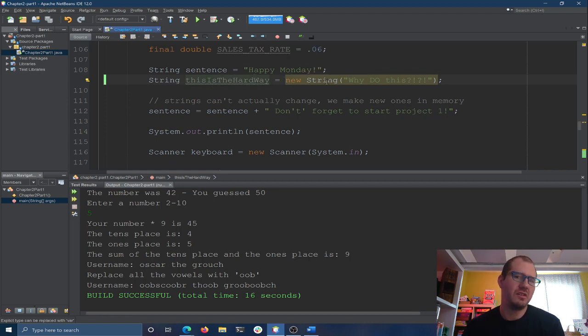So we can with strings, but you'll never see anybody sane doing this because there's no reason, right? Java does it for you. And why would we do more work than we need to? But this is legal. There's nothing wrong with this. It's just silly.